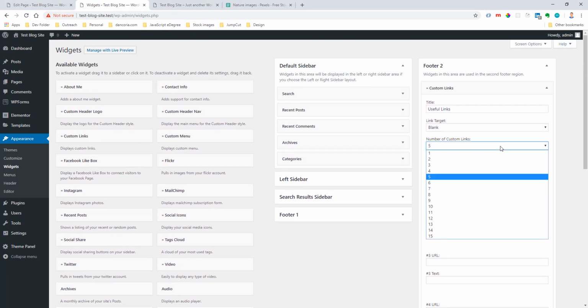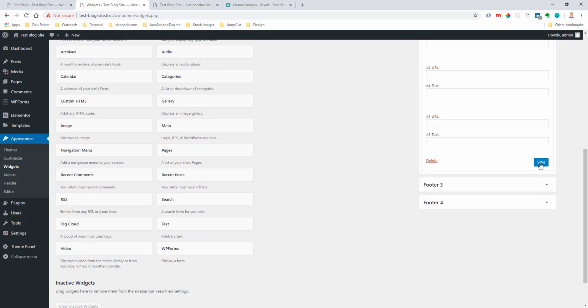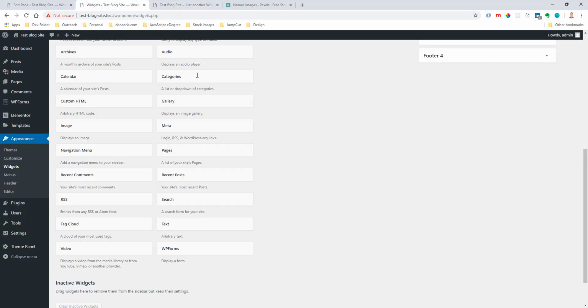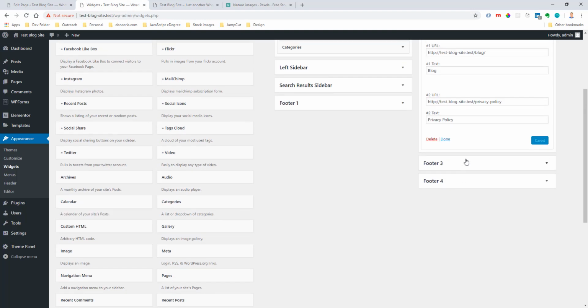It says number of custom links. For this one, we can just do 2. And if we save that, come up here and refresh, and there, it's just 2. And you can have another set of custom links there as well.